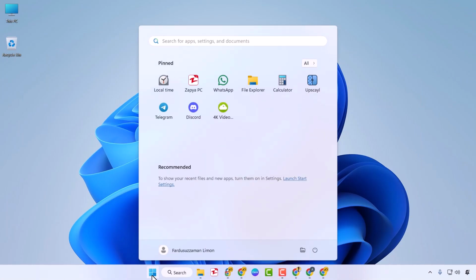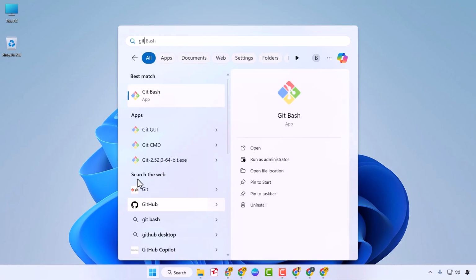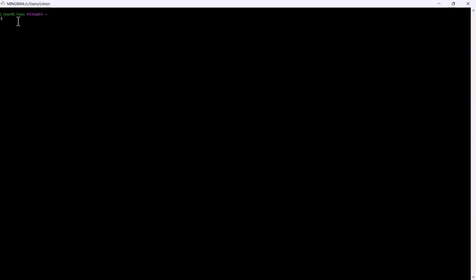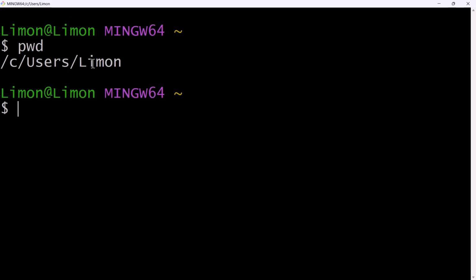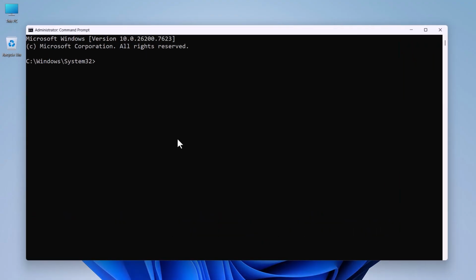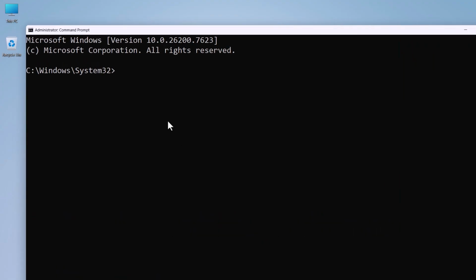To open it, go to the Start menu, search for Git Bash, and click on it. Maximize the window, and this is your Git Bash command line. You can type commands like pwd to see your current directory. To check the Git version, open Command Prompt. Type git --version. You'll see the installed Git version displayed.